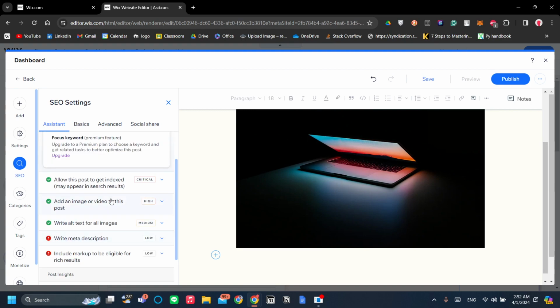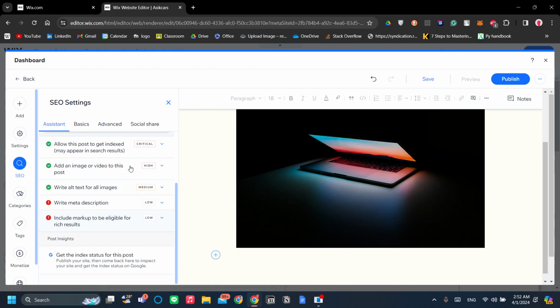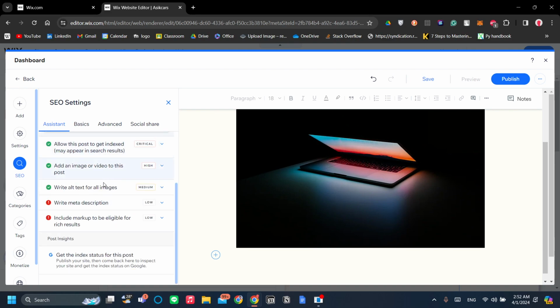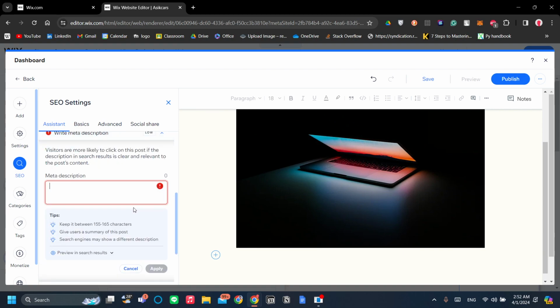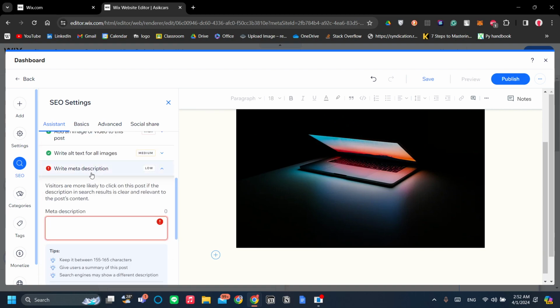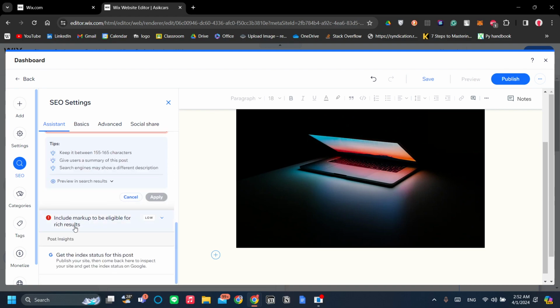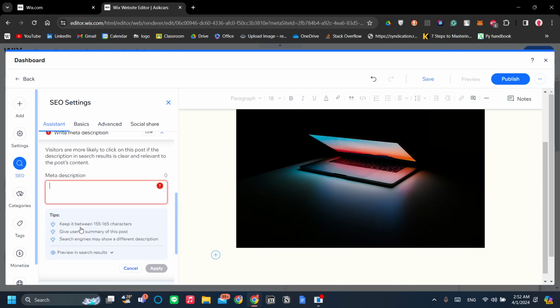So the nice thing about Wix is that you can have metrics on how good your SEO is on Google. So as you can see, I have the first three things checked, but if you go down here, there's still a metric that I haven't really addressed. So you might want to address each and make sure that your post is SEO optimized.